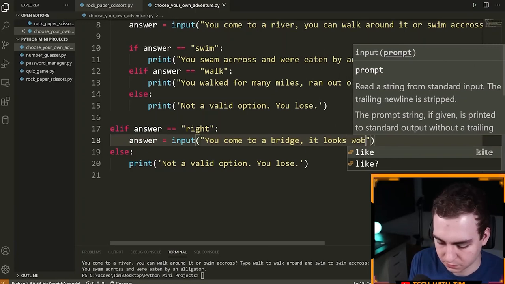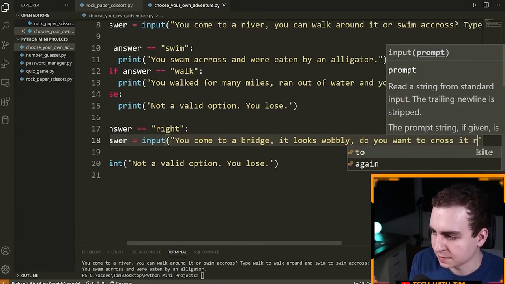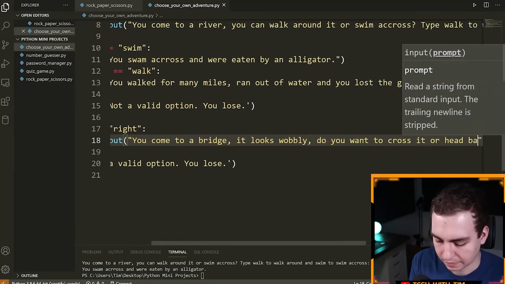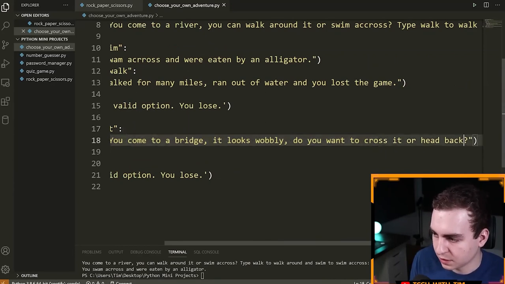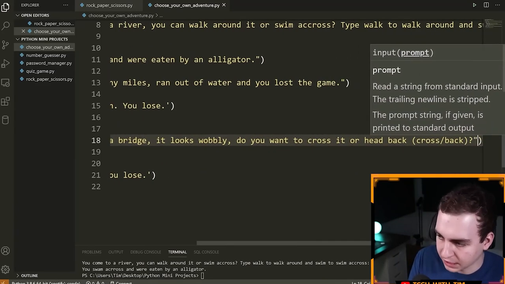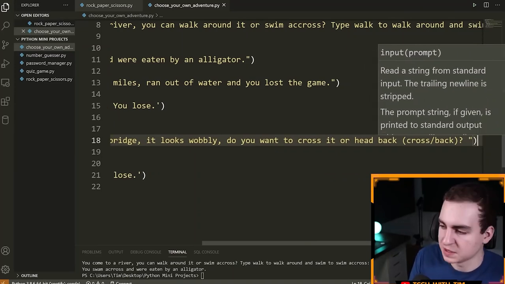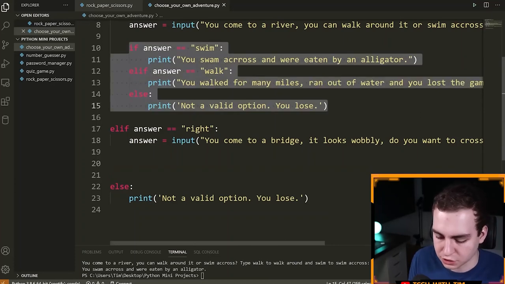It looks wobbly. Do you want to cross it or head back? Question mark. And then the options I'll put here, I'm just going to put them in brackets. I'll say cross/back to really indicate that those are the two things you're supposed to be typing, cross or back. And then here, I'm just going to copy this if-else structure so I can fill it in.